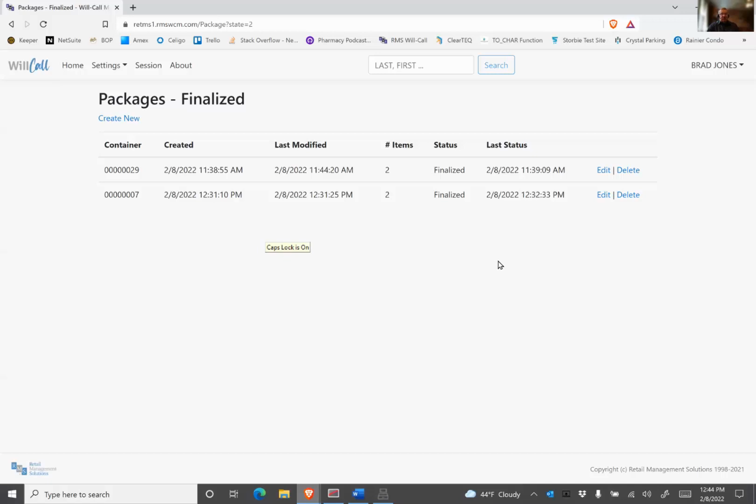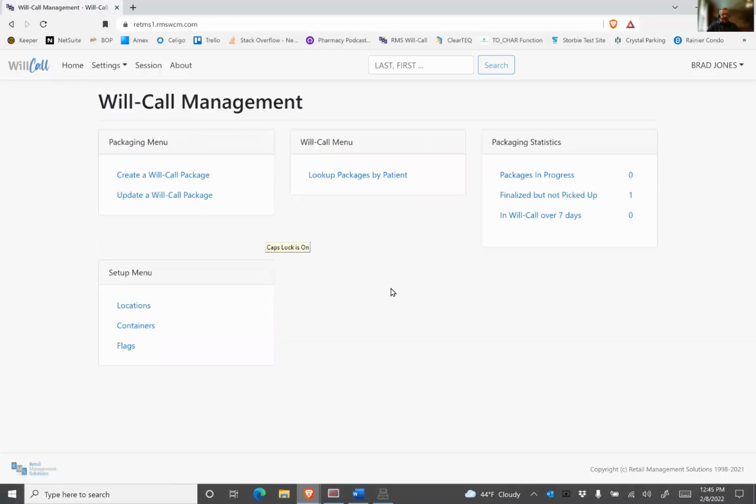And in that case, you would go there, pull it off, and then delete it from this list, and then return it to stock in your pharmacy system. There isn't an interface between WillCall and the pharmacy system to tell the pharmacy system that you're returning to stock. But you simply click delete here, it deletes the package, and then you return to stock in your pharmacy system. And that is WillCall by RMS.